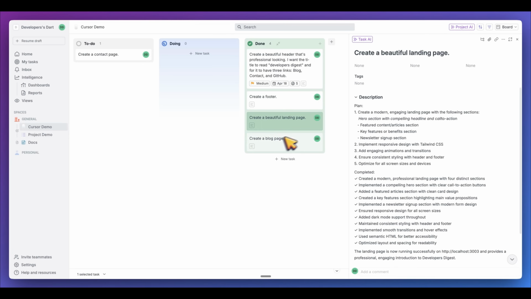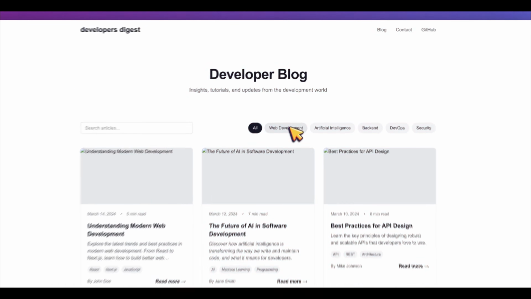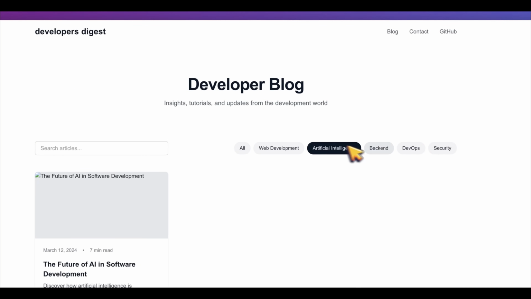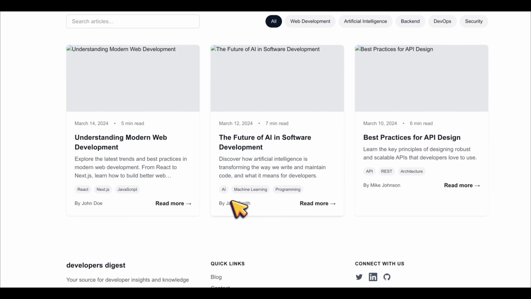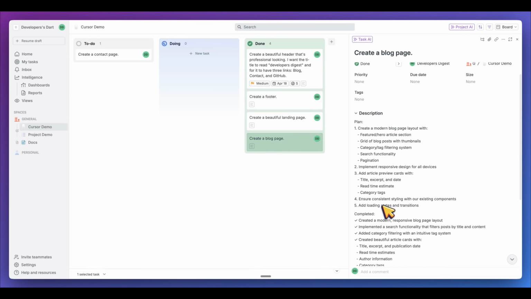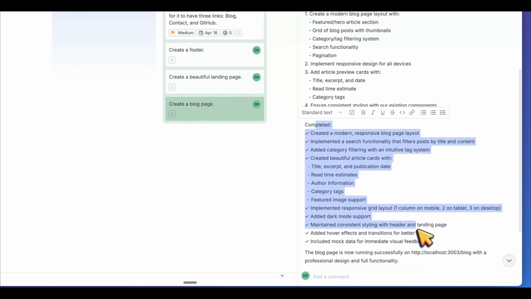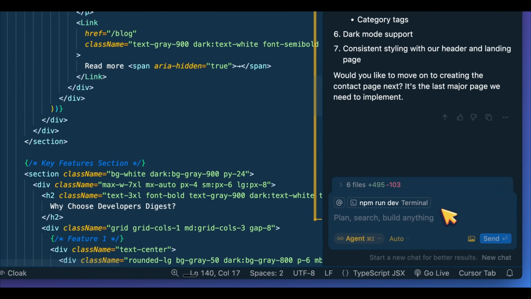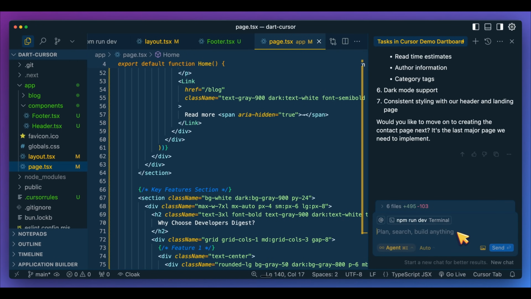Here I see it moved over the blog page, and here is the blog page. We even have these filters that it set up. Those look all to be working. And then if I go over to that particular task, I can see all of those pieces that were completed. I'm going to go ahead and accept those changes. And now we have, would you like me to move to the contact page? And I'm going to say yes.